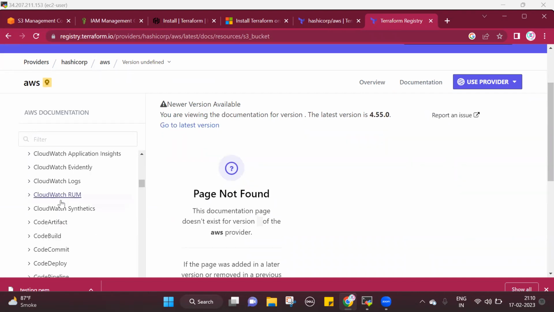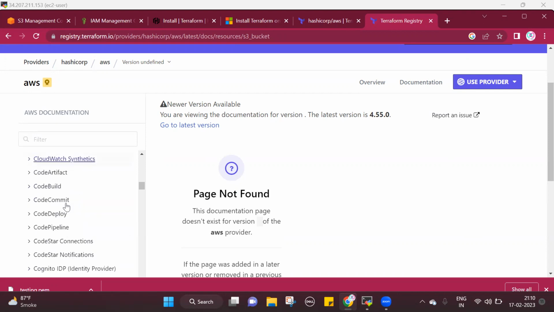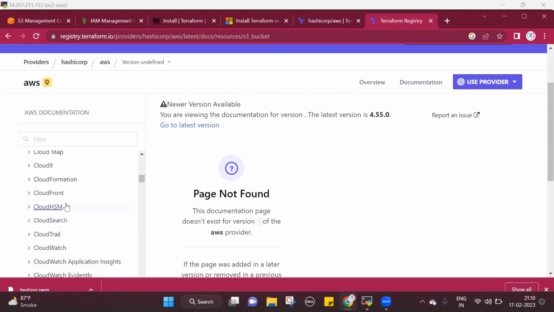Here is the documentation, so you can find almost every service from the AWS cloud. They have TF files maintained. You just have to use them, and you have to apply logic in such a way that it creates the infrastructure you want. I will show you one Terraform script which I have written.